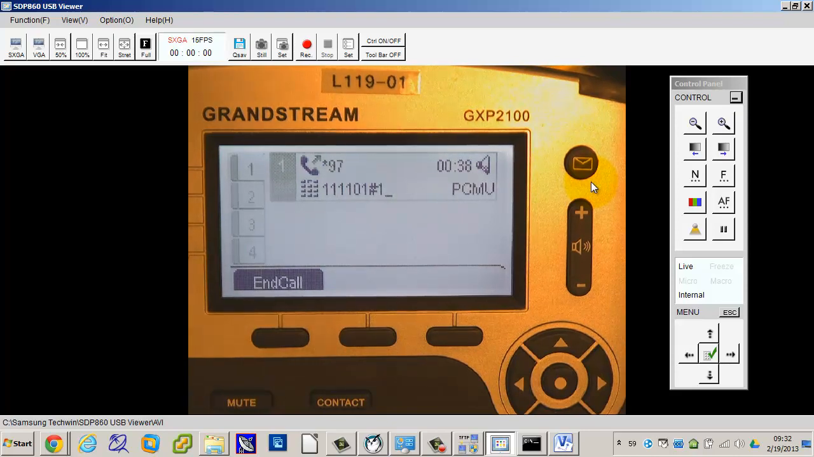Press 1 to accept this recording. Your message has been saved. Press 1 to record your unavailable message. Press 2 to record your busy message. Press 3 to record your name.